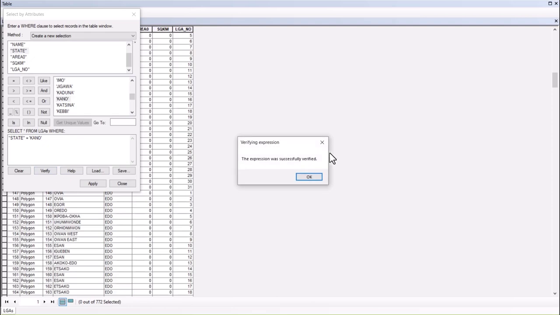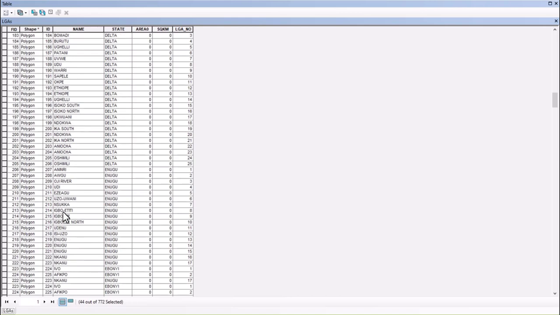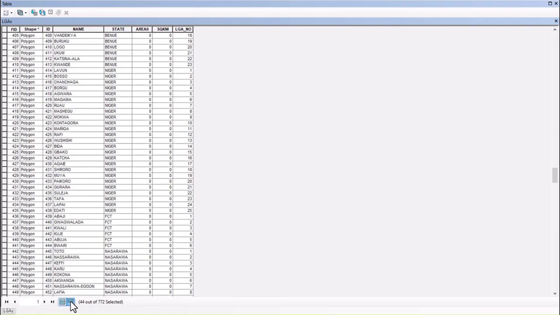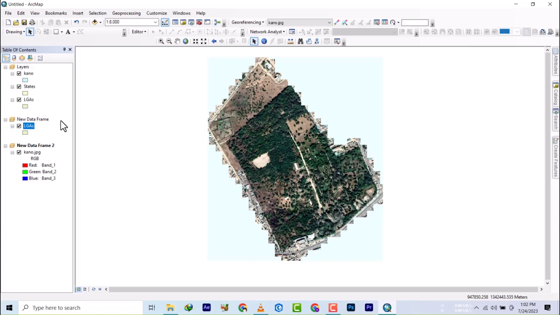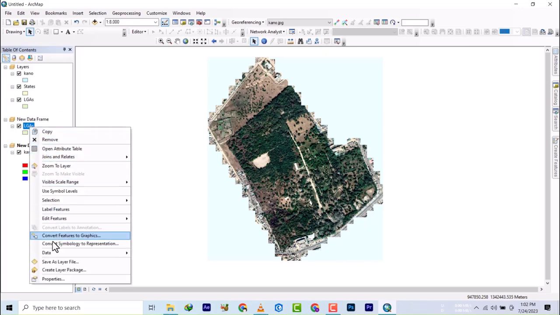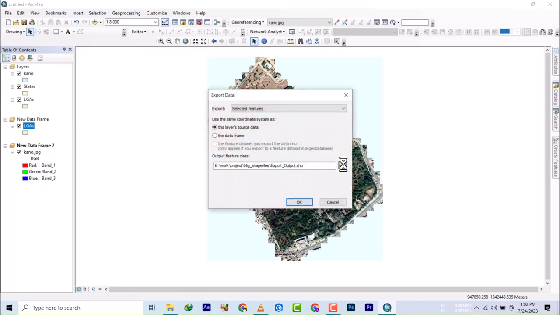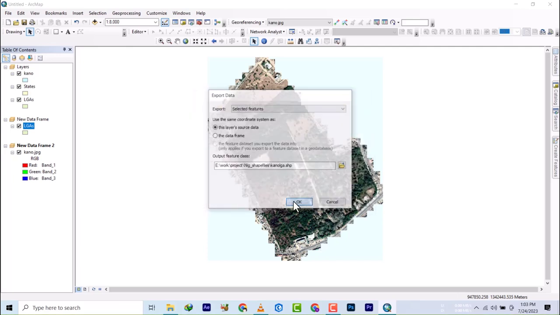So I'm going to verify the expression. It says the verification is successful. So once I click OK, it's going to select all the 44 local governments in Kano State. You can see that they are all selected. If I click and come down to selection, all the Kano local governments are selected. So I'm just going to right click and come to data and then export data. I'm going to put this on an output, let me leave it here. Let me say Kano LGA. So I'm going to save it and then I'll click OK.